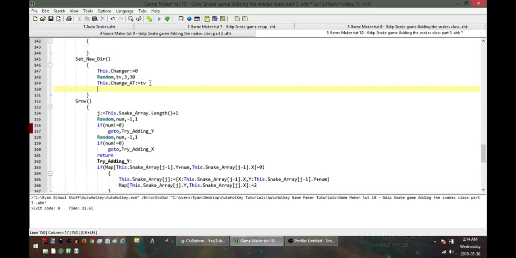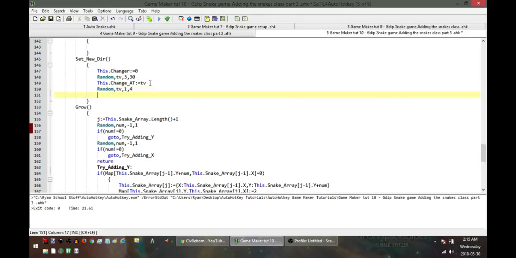Next, like I said, this is also going to set a new direction for the snake. So I'll create a new random number, and I'll reuse that same temp variable because we're done with it. This time it's our direction. We have 4 directions: up is 1, right is 2, down is 3, left is 4. So we'll set our range between 1 and 4, and we will say that this.direction is equal to whatever we got in our temp variable.